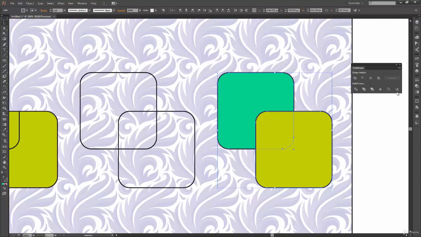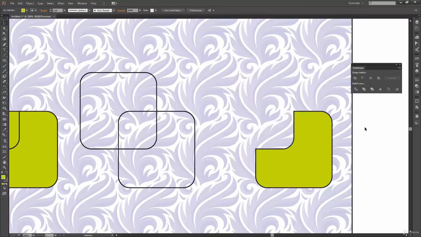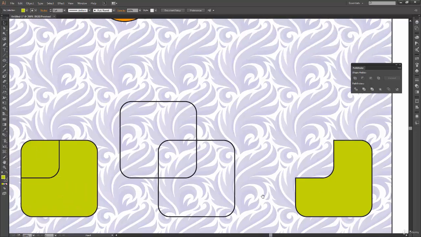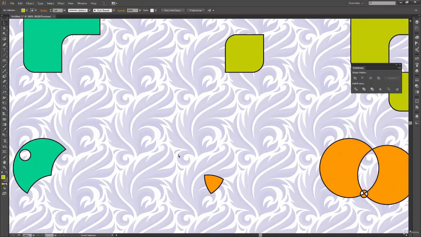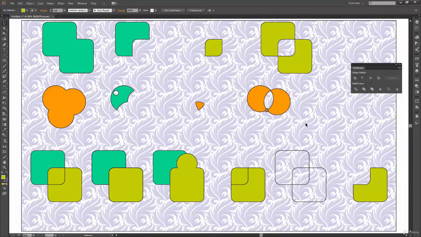Let's see it now. So just click on this icon, and that's exactly what has happened. So the shape which was in the back part, or the rear shape, is being used to punch a hole through my front shape, and it's exactly opposite to minus front. So yeah, this was pretty much clear, and this wasn't confusing at all, I think.